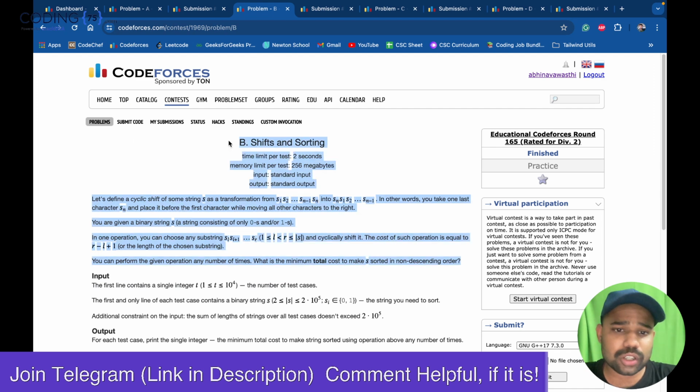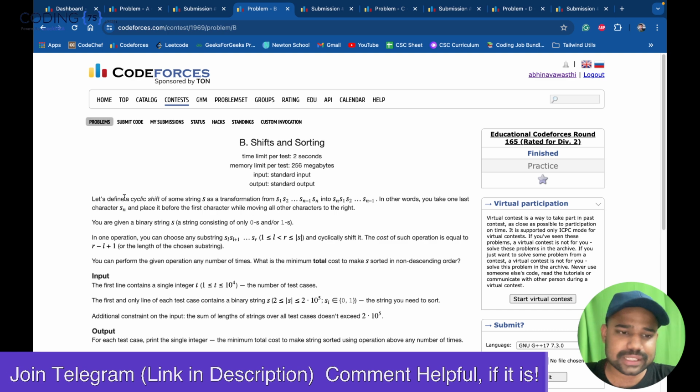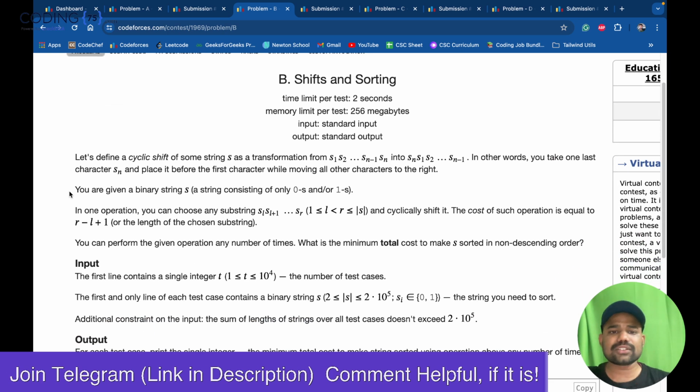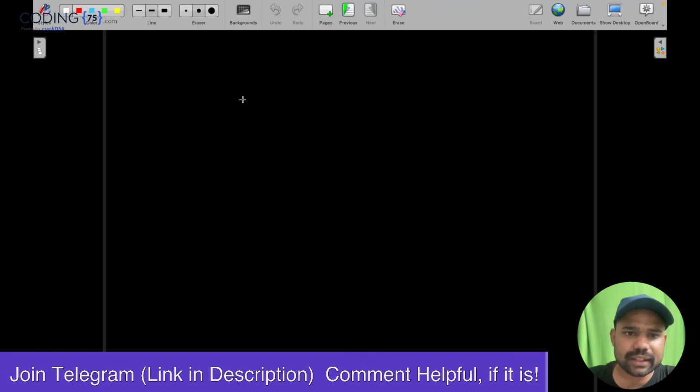Shifts and sorting. Now, what this problem says is that you have a string, and it's actually a binary string which contains only 0s and 1s, where you can perform some cyclic shift. What is a cyclic shift? Basically, a cyclic shift is, for example, if this is your binary string.